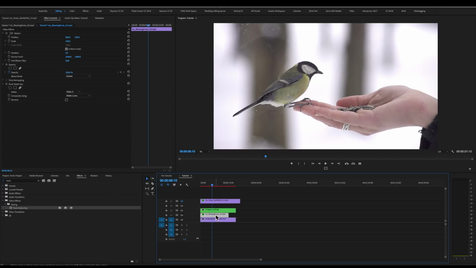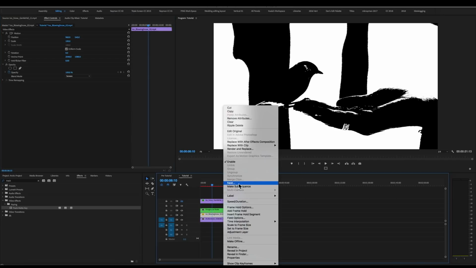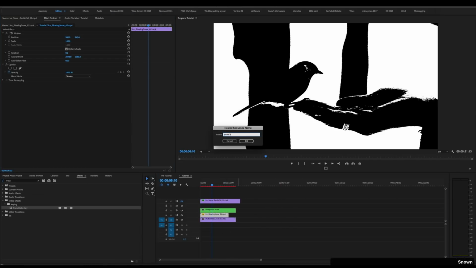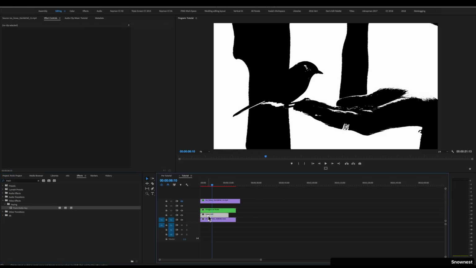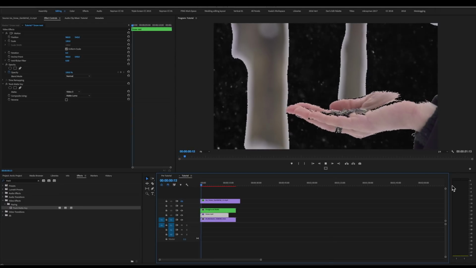This is because our ice blowing snow layer is not the same size as our project, even though we've already nested this. I'm going to just copy our track matte key for later use. I'm going to nest our ice blowing snow layer, snow nest, and then just paste that effect back on top, and now you can see everything fits perfectly.